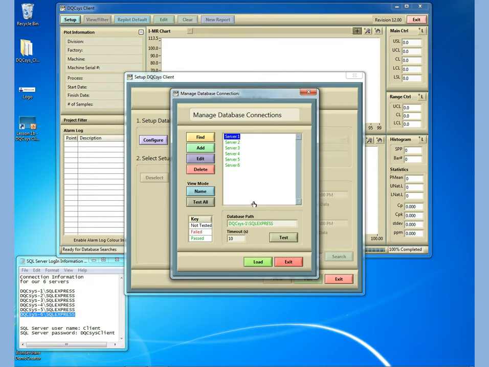Please also note that the SQL Server username and password can be customized to your requirements. And that concludes Lesson 1B.